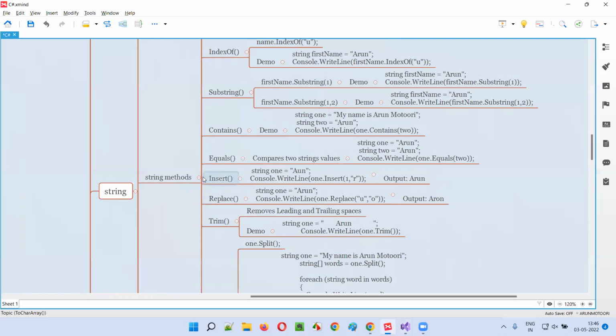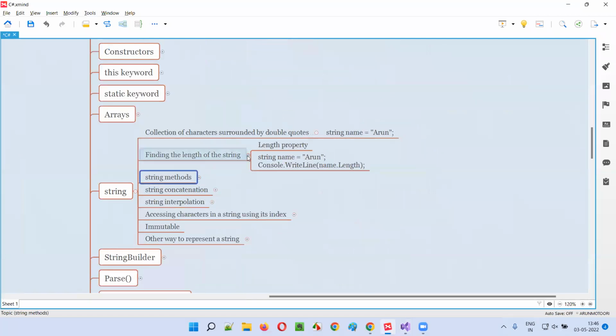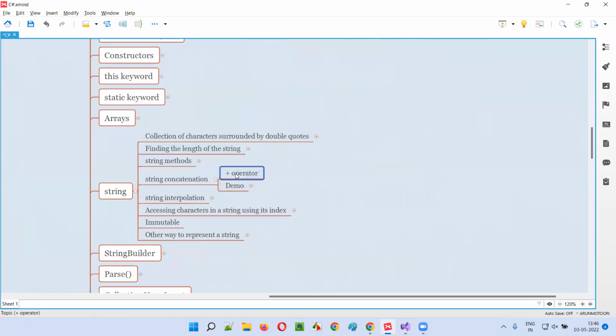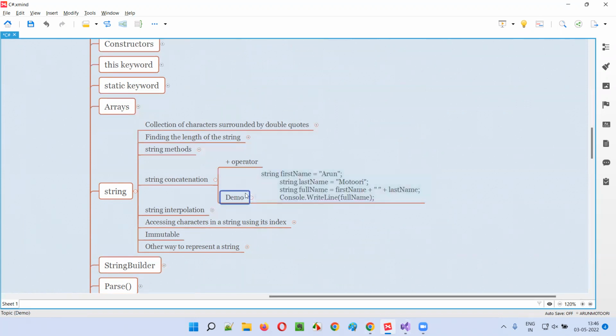So with this, guys, we are done with the string methods. Now let's move on to the next one, that is string concatenation. For string concatenation, you can use the Concat method, or you can also use the plus operator, which is a more simplified form. Most people use the plus operator for concatenation. You have already seen how to use the plus operator for concatenation in the previous sessions, but let me show you again.